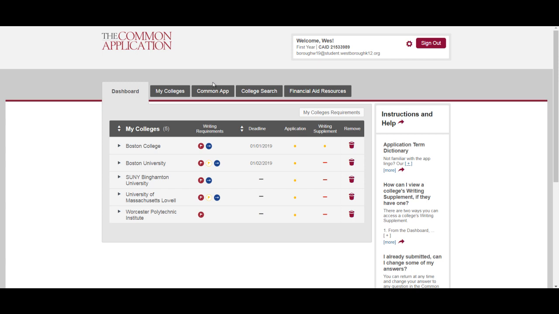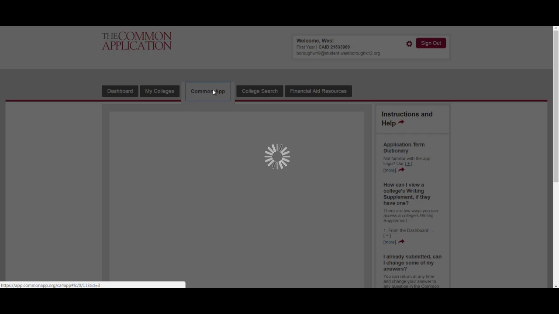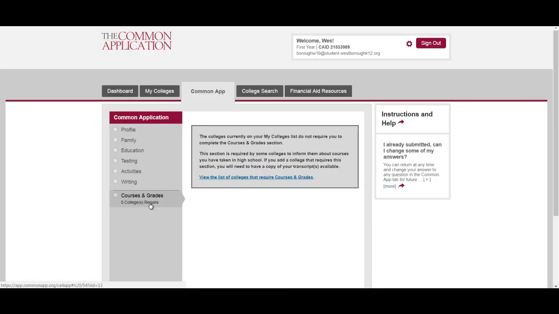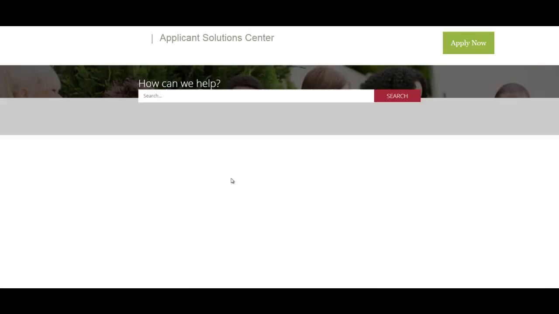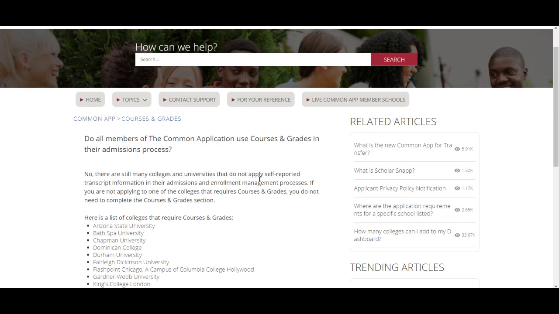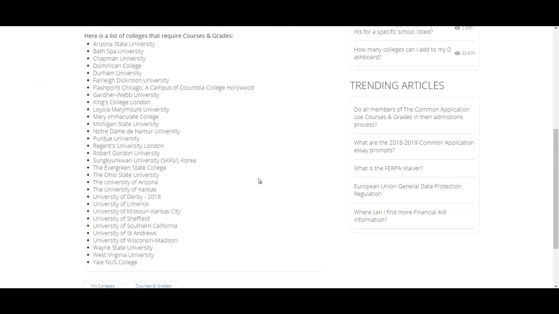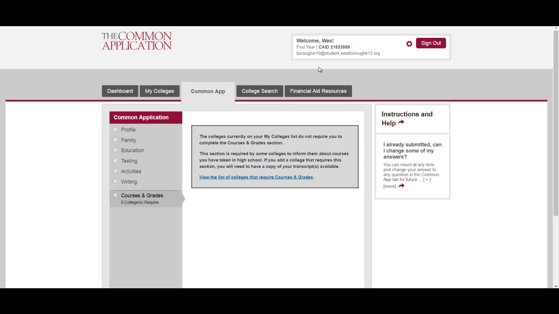So you can see I have 5 schools that I've added to my account. When I click on the Common App tab and navigate to Courses and Grades, it tells me right there that none of the colleges I'm applying to use the Courses and Grades section. In fact, if you don't have any colleges that use it, you won't even be able to complete this section. I'm going to click on this list real quick so that you can see which colleges do use the Courses and Grades section. So take a look right there, and you can navigate to that in your own Common Application account. Now we're going to go back to the Common App, and we're going to add one of the schools that uses the Courses and Grades section so that you can see how this works.